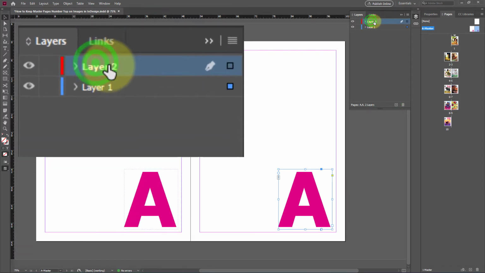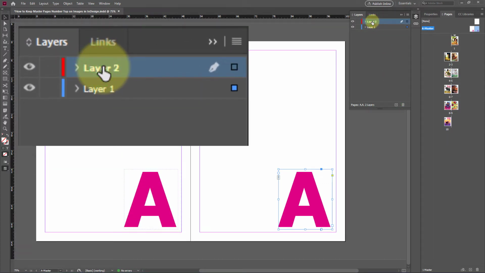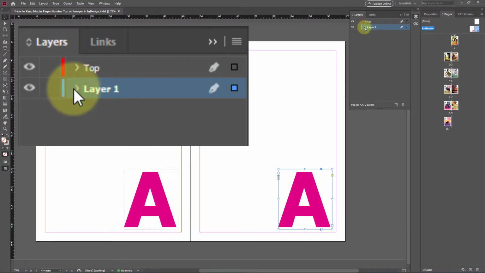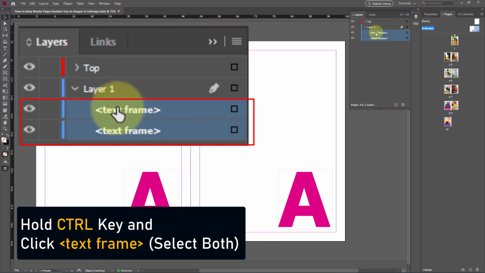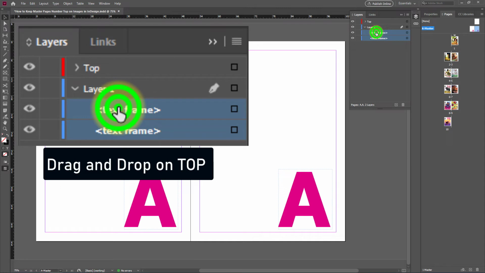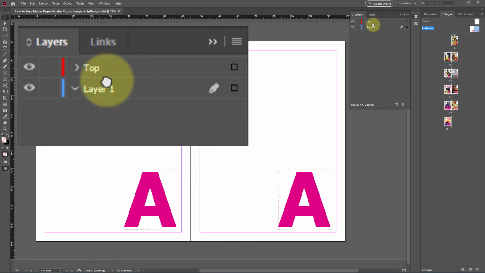This is Layer 2. I'm going to change the name of the layer to Top. Select the layer. Select both text frames. Hold the Control key and click text frame 1, and again click on text frame 2. Now click, drag and drop them on top. Okay, done.